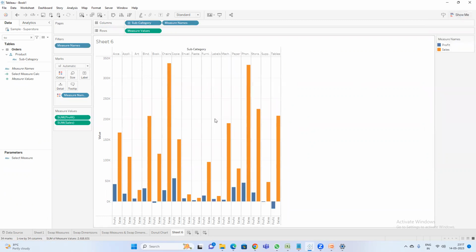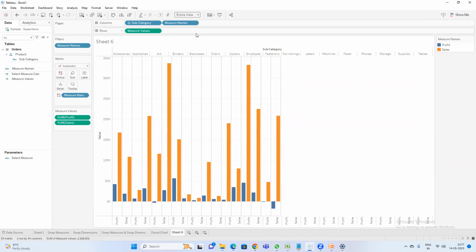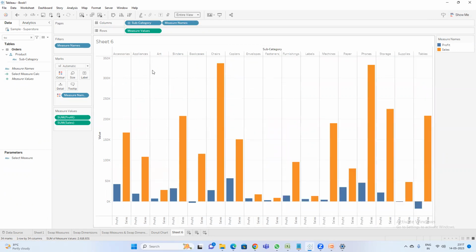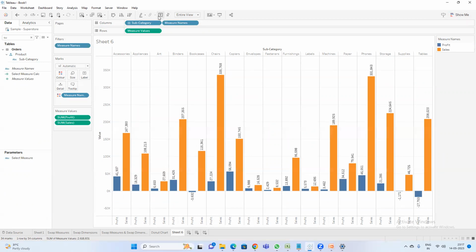So this way we can see the data and make it entire view, so that you can see the bars clearly, and show the label on top of these bars. So this way we can create a blended axis chart where blue represents profit and orange represents sales. This is called a color legend. With the colors, we can identify the measure names. So that's how we can create this blended axis.